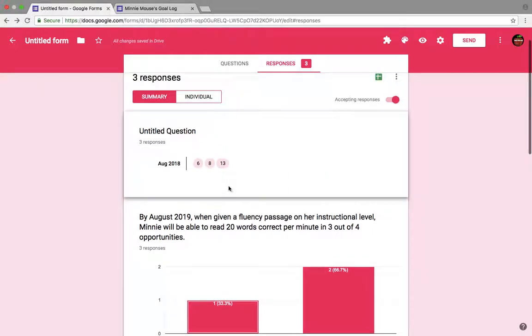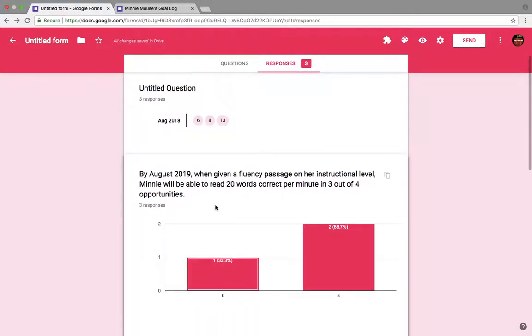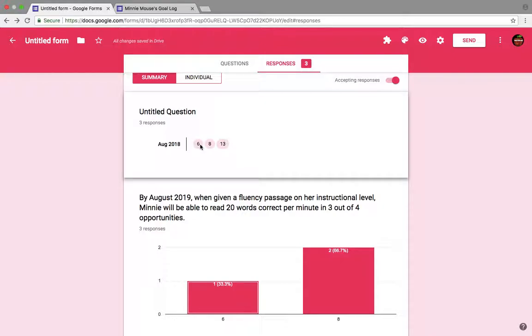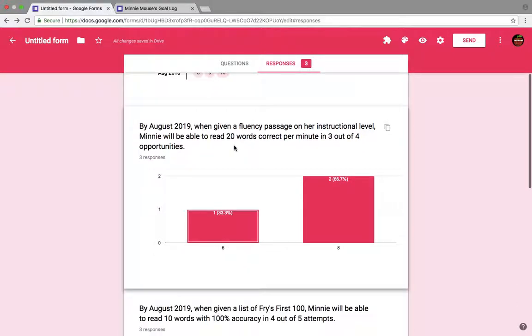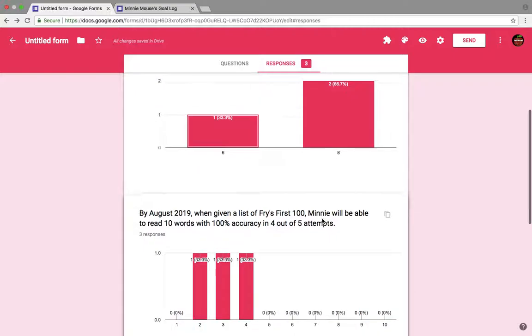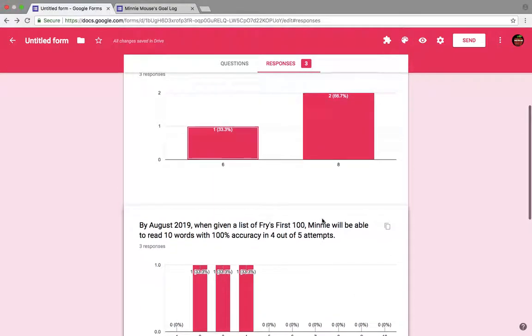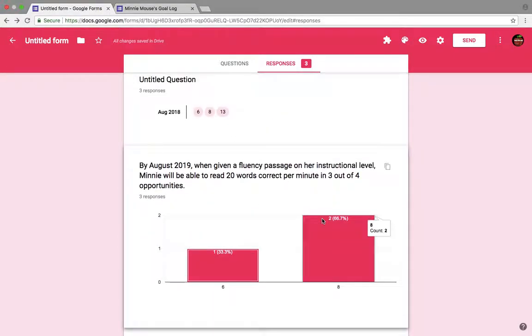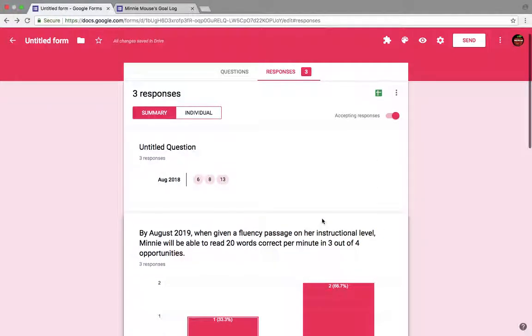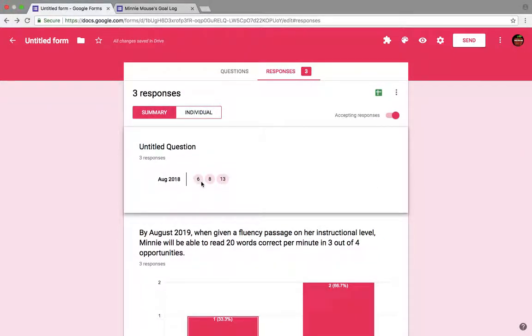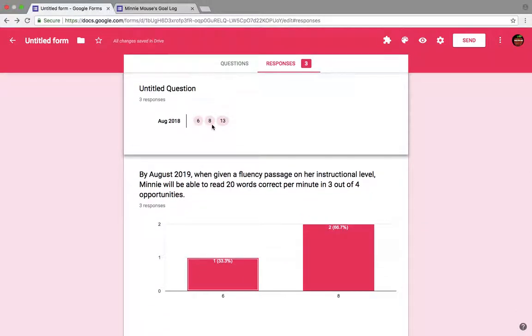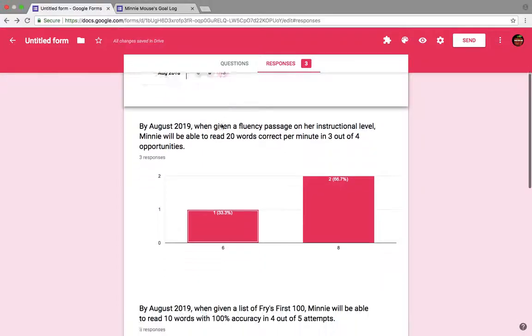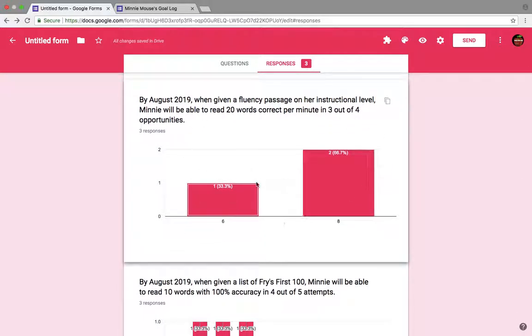6, 8, and 13. Oh, wow, I didn't even realize that. I just thought I was getting my responses. Okay, I'm a little confused with this. Just joking. These are my dates. I was wondering where 13 came from. But anyways, these are my dates. So you can see that I took data on August 6th, August 8th, and August 13th. And then, like I said, it already generated a graph for us.